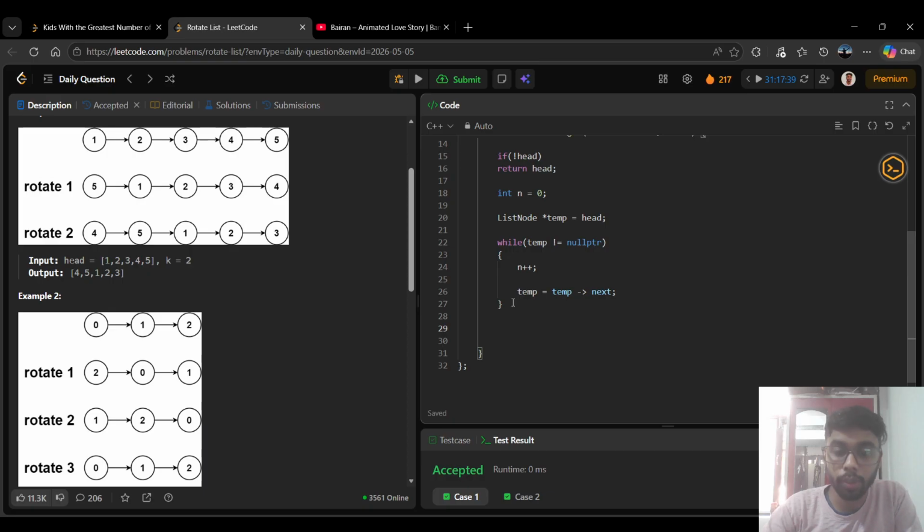Then I need to get the proper value of k. K is equal to k modulo n. I got the thing now.